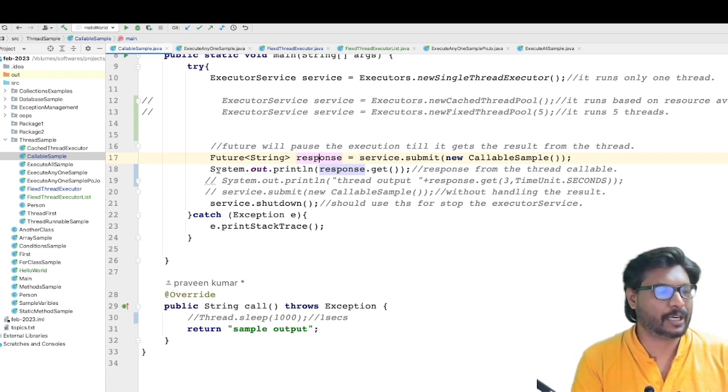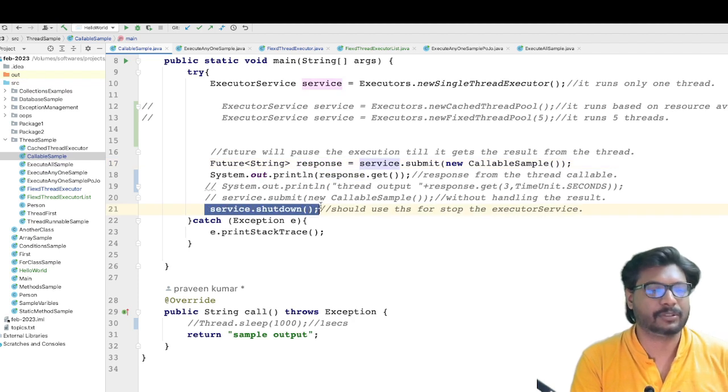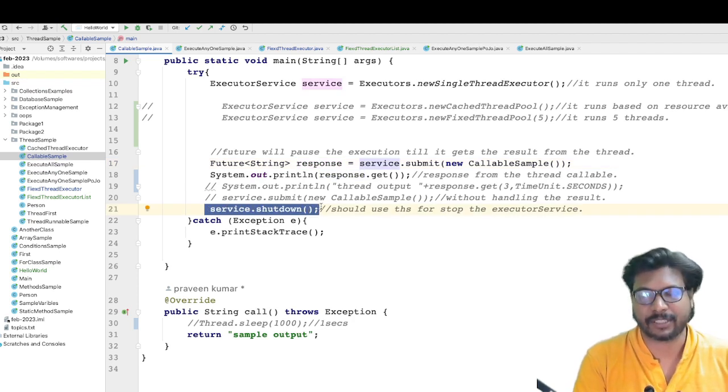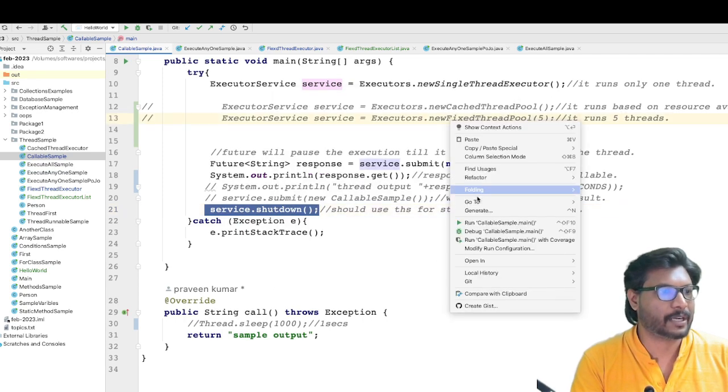System.out.println helps me print the response. And whenever we are using executor service, it is a must that we use the shutdown method to shut down the service. Otherwise, it will keep the program open and keep on running. So whenever we are using executor service, we must shut down the service. Okay, now let me run the program.